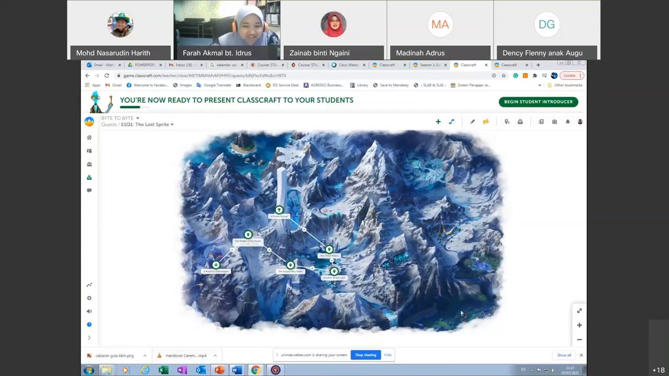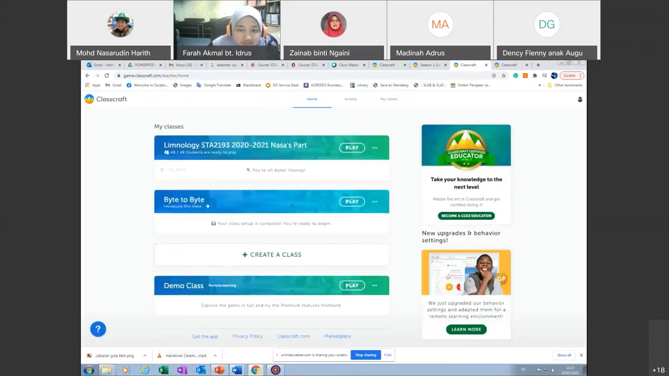Okay, thank you, Mr. Nasarudin. Very nice, interesting. Memang menarik lah. Okay, ada soalan daripada Dr. Densi, sebab rasanya Dr. Densi send privately to me dan Cik Nasar tak dapat tengok.